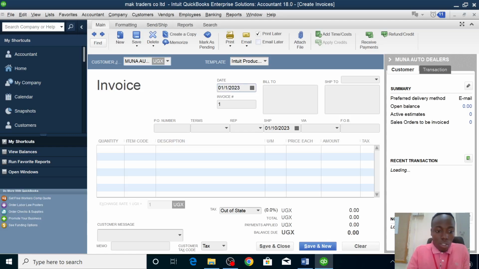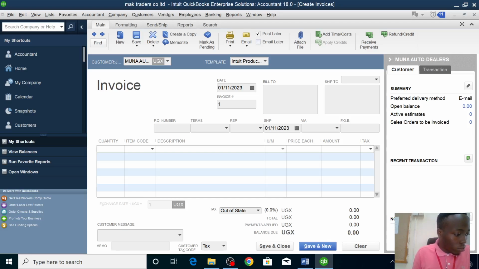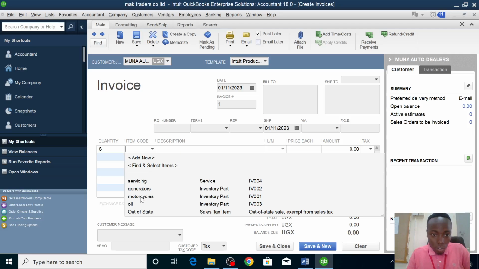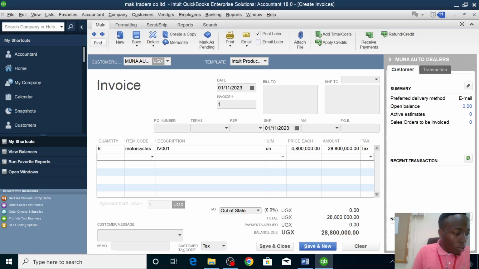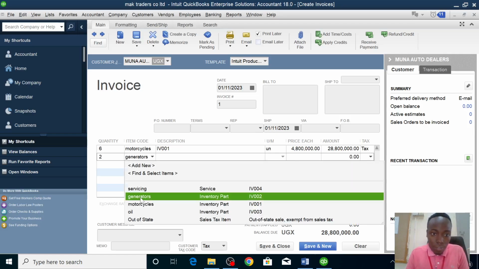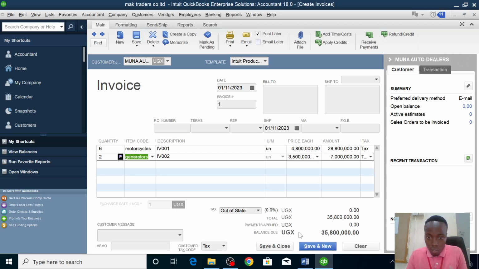The date here, it was 11th. A quantity is sold 6 motorcycles and sold 6 motorcycles and 2 generators for cash. There were 2 generators. We say save and close.